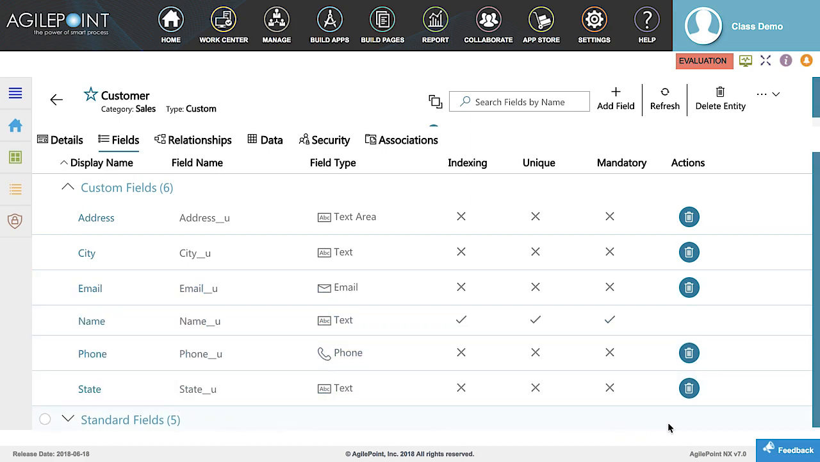To delete a custom field, click the Delete icon to the right of the field you wish to delete. To delete a custom entity, click Delete Entity in the Entity menu. This will delete the custom entity along with any custom fields that have been defined. Clicking the submenu will display a drop-down list giving you the option to clone entity. This creates a copy of an entity.